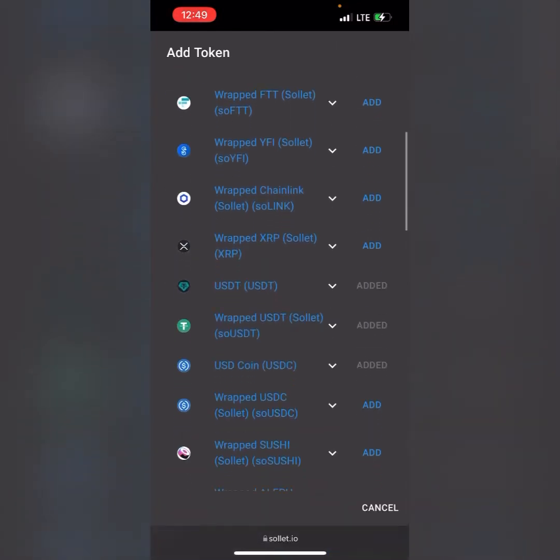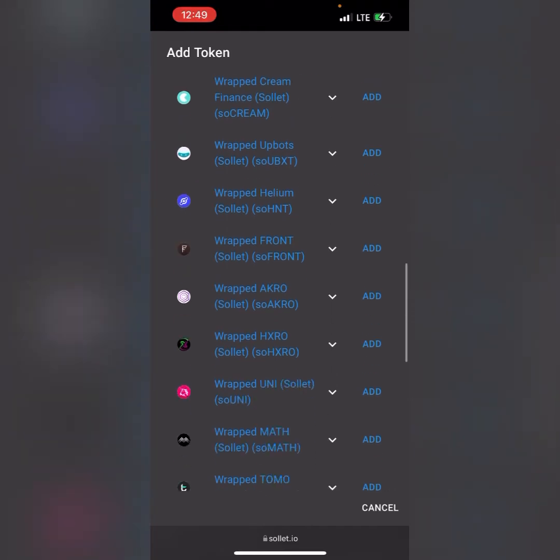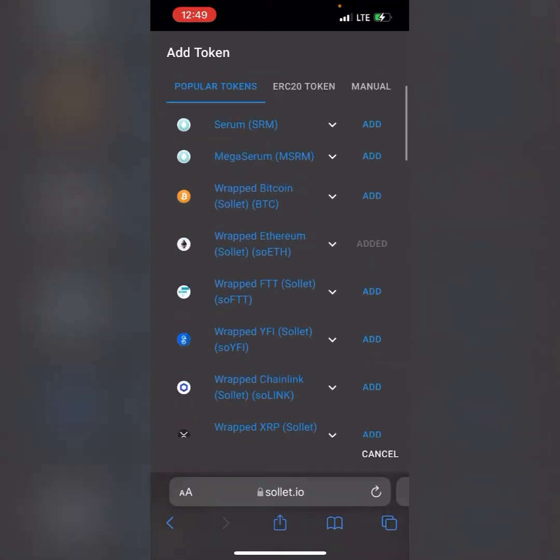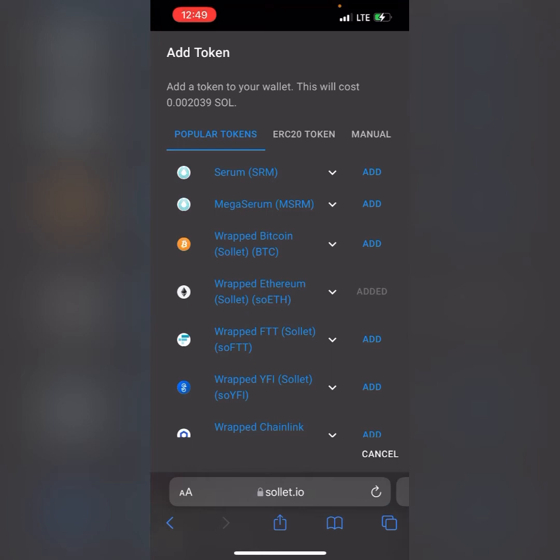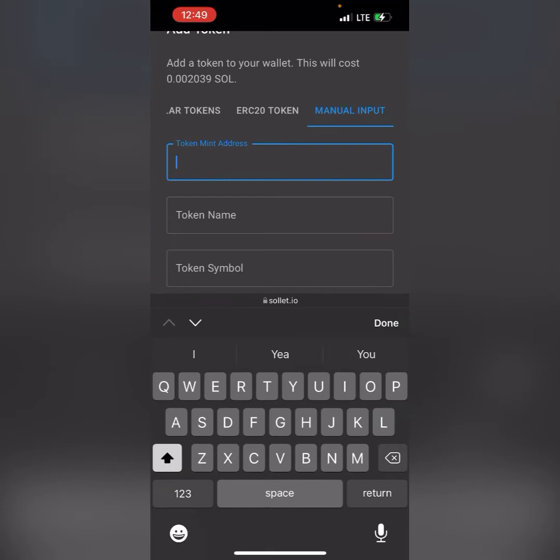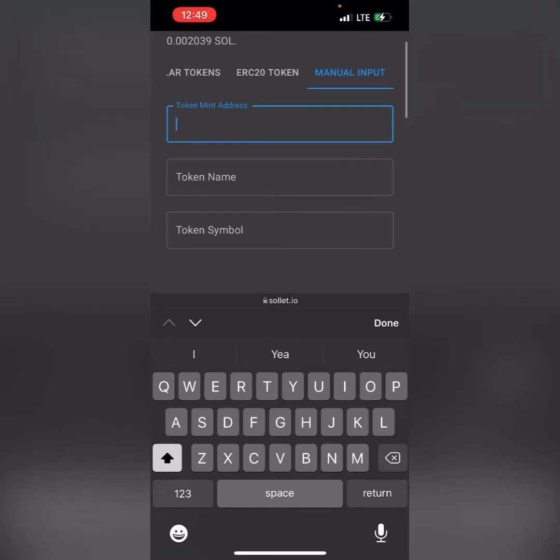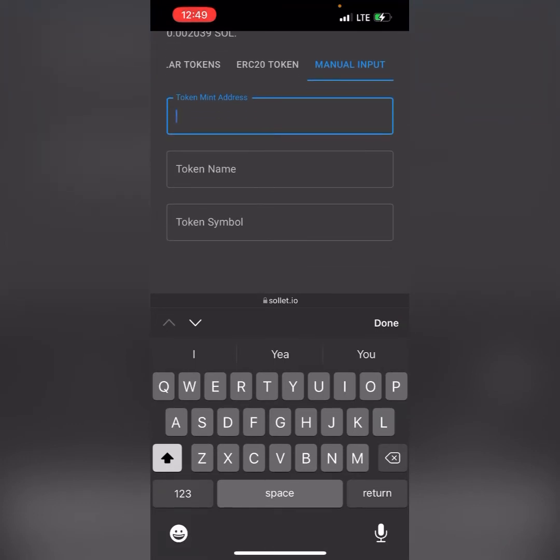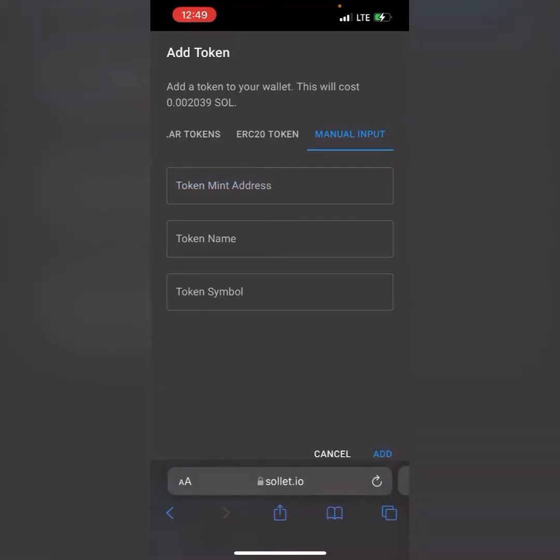These are a list of tokens you can add to your wallet automatically. So you swipe across popular tokens and then you click on manual input. And as you can see over here, you need the token mint address, the token name, as well as the token symbol to enable you to add Solana contract addresses to solflare.io wallet. This also applies if you are using Phantom app wallet.